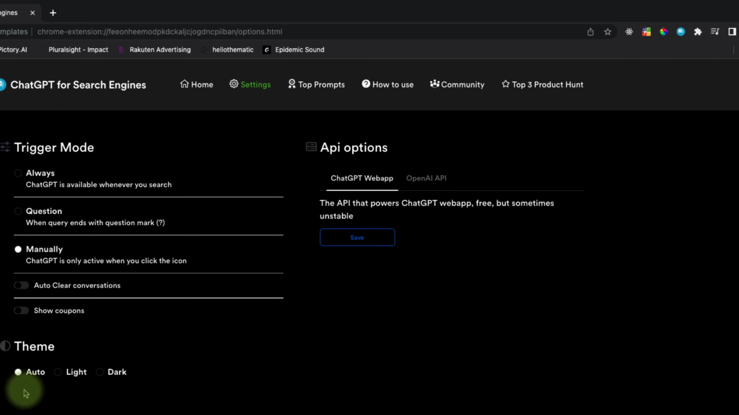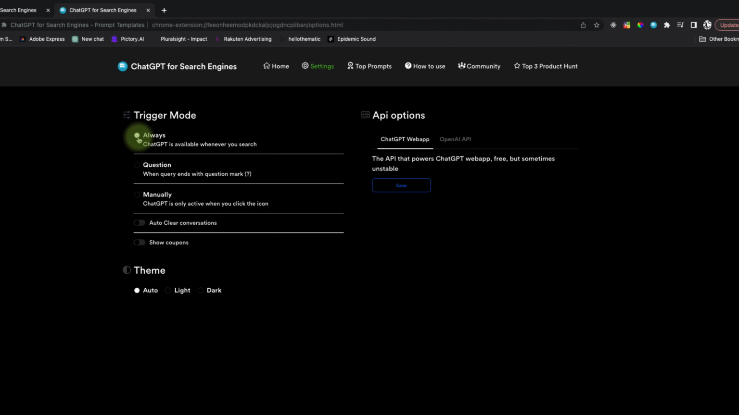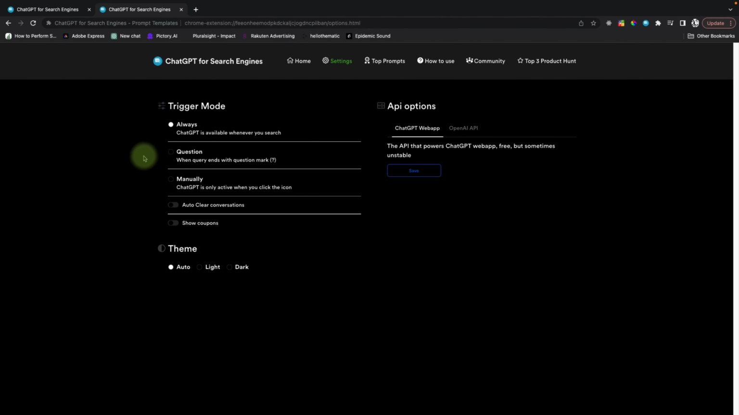And for the theme, I am obviously in dark mode on my computer, so I have it set to auto, but you have a preference of choosing how you want to set your theme. Now that we've talked about this, I'm going to be setting my trigger mode to always. And once I set it to always, check this out.